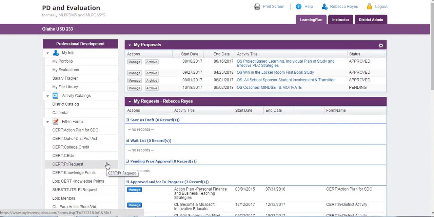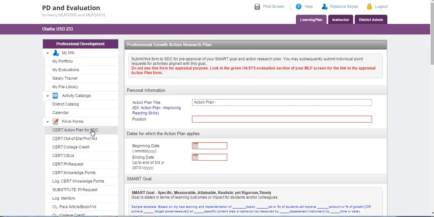Once you log into My Learning Plan, you will need to go over to the left-hand bar and click on Cert Action Plan for SDC. Here, a new form will pop up. You'll need to title your action plan and give it a brief description of what you want to do.